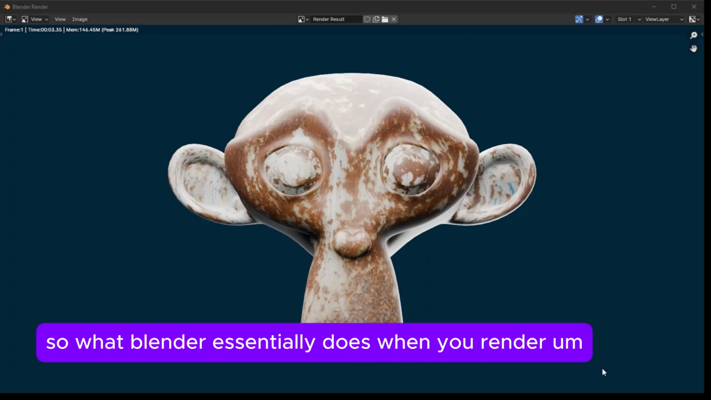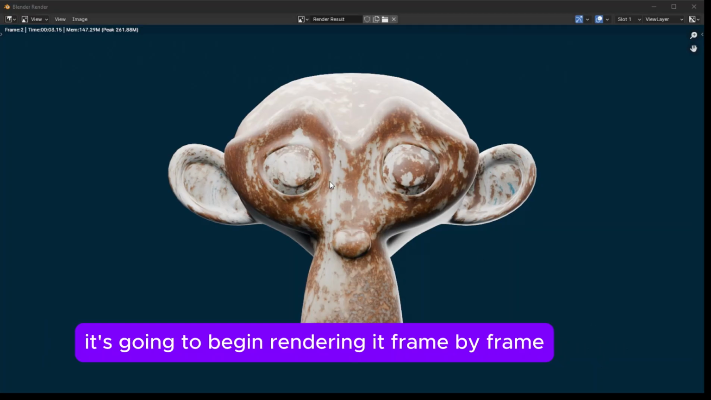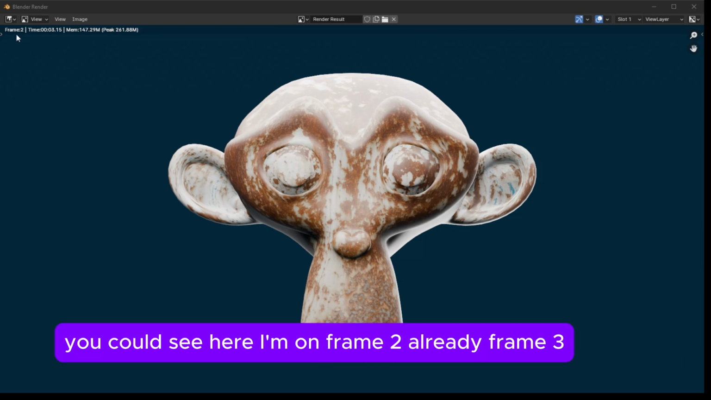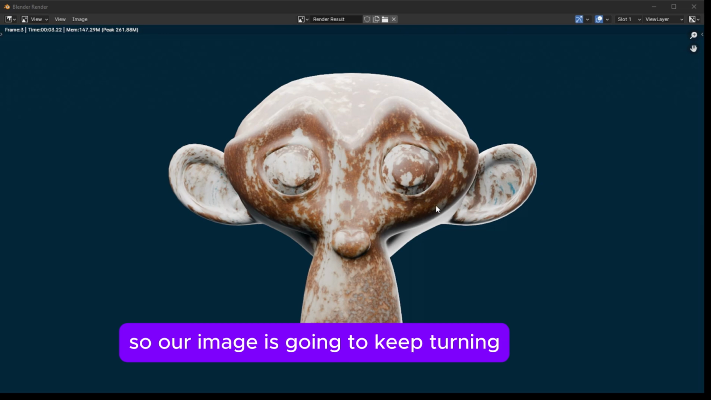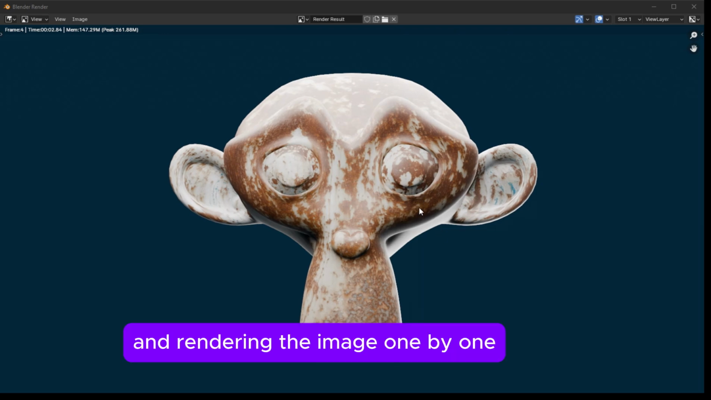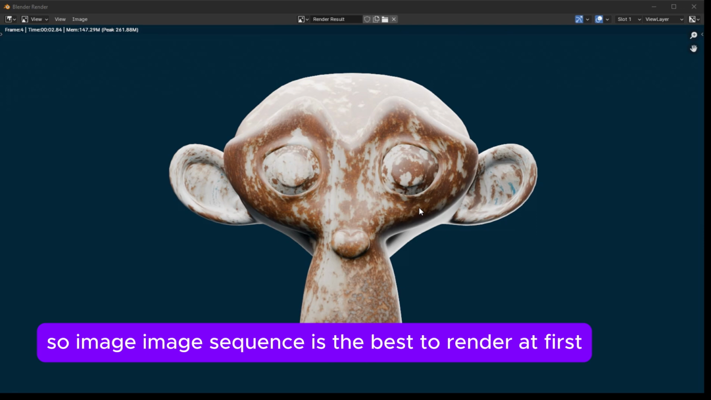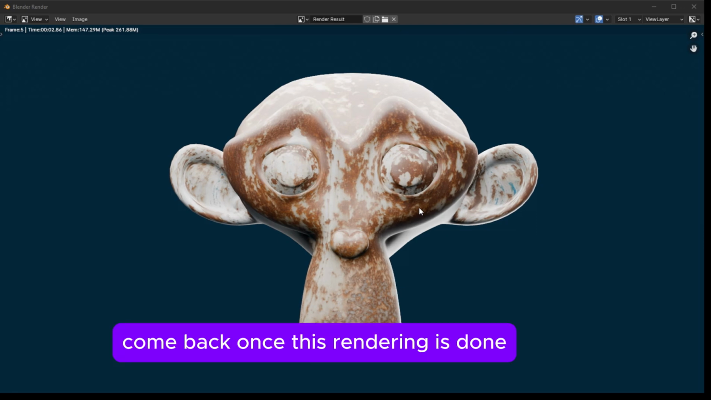So what Blender essentially does when you render, it's going to begin rendering it frame by frame. You could see here, we're in frame 2 already, frame 3. So our image is going to keep turning and rendering the image one by one. So image sequence is the best to render at first.